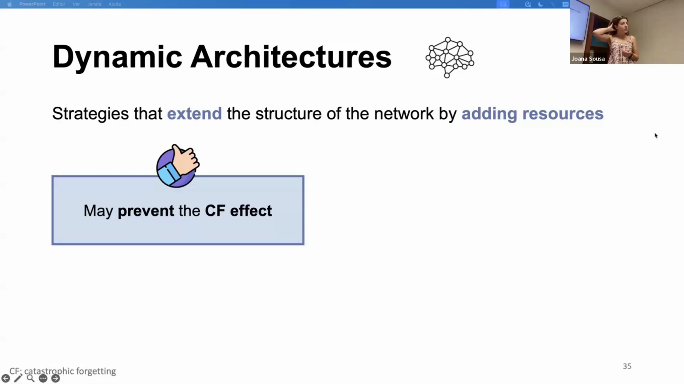A good thing about this strategy is that it may prevent the catastrophic forgetting effect, in the sense that when we add these resources, we train that specific resource for specific data, and then when new data arrives, that specific resource will not be updated, so it is frozen.